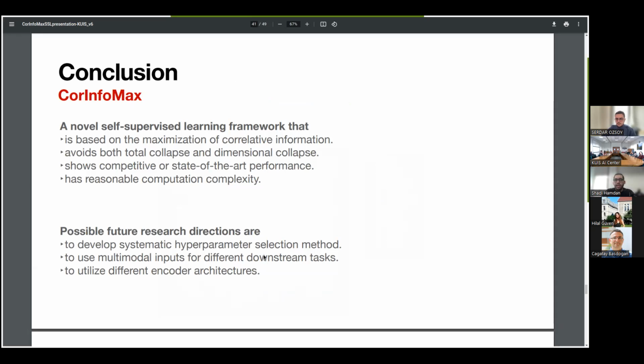It is based on maximization of correlative information, and it manages to avoid both total collapse and dimensional collapse, as we have seen in the eigenvalue experiments of the covariance matrix. It also shows competitive or state-of-the-art performance in many tasks that we have evaluated on, and it also has reasonable computation complexity.